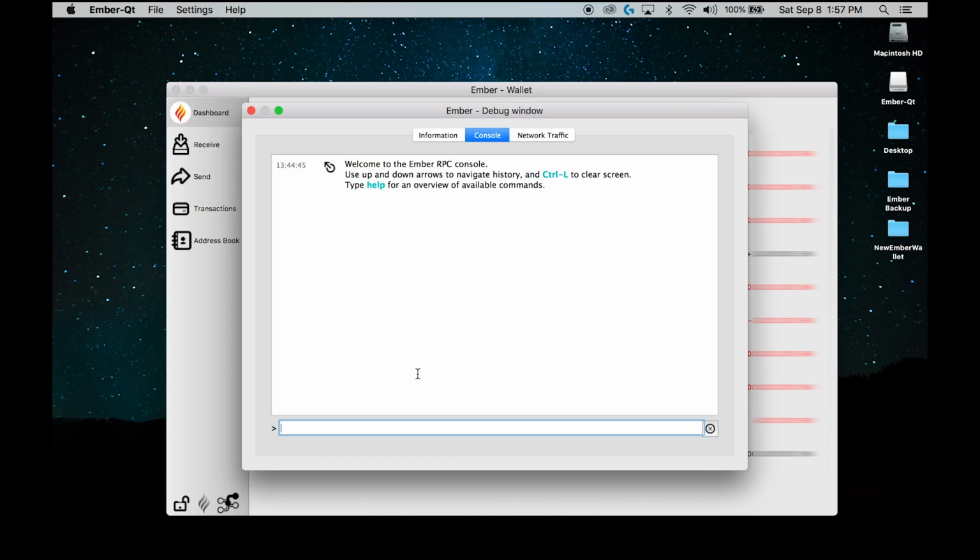In the console tab, we are going to dump our wallet keys, allowing us to move them to the new wallet. To do this, we will type the command dump wallet, followed by the file path where we want the keys to be stored. I'm going to place it in a folder on my desktop, so I'm going to navigate to that folder, which I have right here. I labeled it New Ember Wallet.